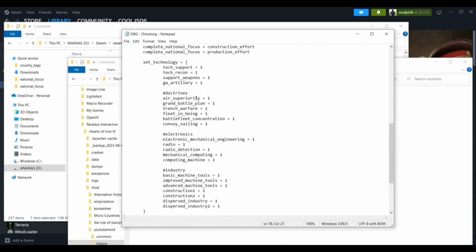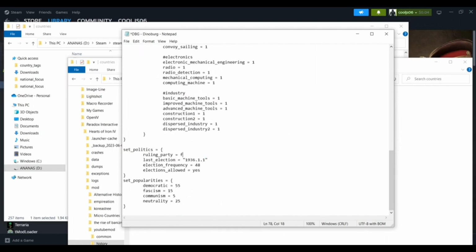We are going to make this fascism, so F-A-S-C, fascism, like so. And this needs to add up to 100. This is how much people are going to be supporting your country. So far, Democratic 55, so we're going to make this 15 and this 55. This adds up to 100. It has to add up to 100. And we don't want to allow elections because it's fascist.